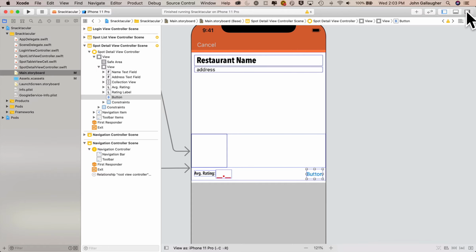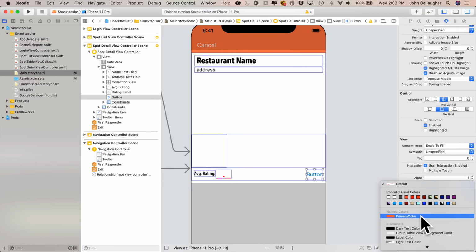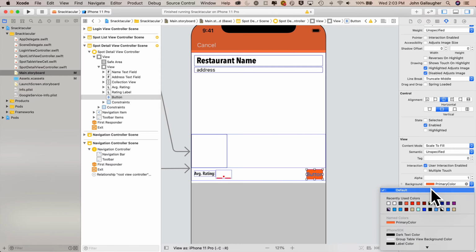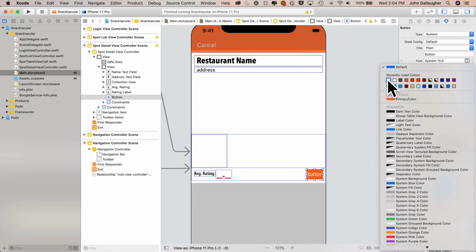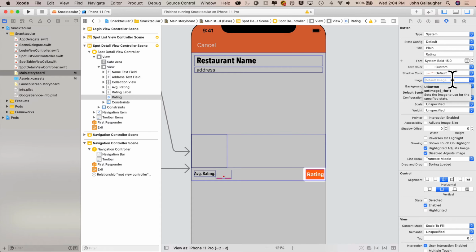Now with the button clicked, I'm going to go into the Attributes Inspector and I'm going to set the background color to our primary color. Then I'll set the tint to white. I'll also head up here to the text color and set that to white. I'll change the button title to Rating. I'll set the button font to System Bold 15, and I'm going to add another single space just in front of the word rating that's in our button title. That'll just give us more space in between the image I'm about to add and the word rating.